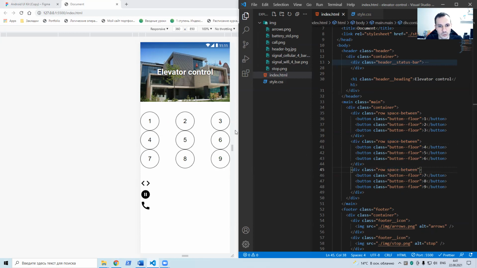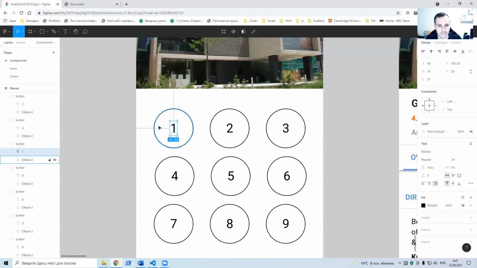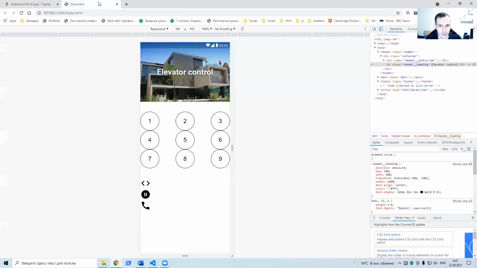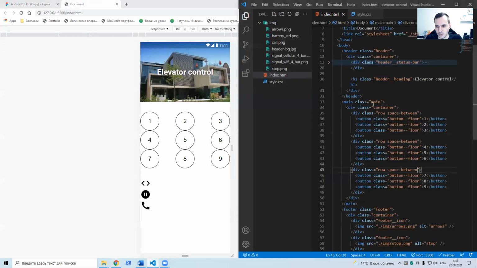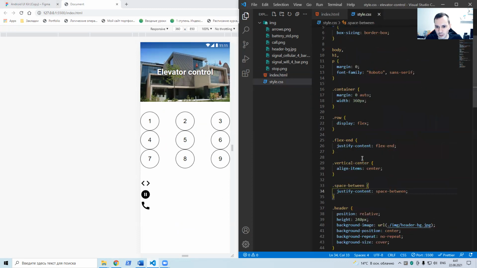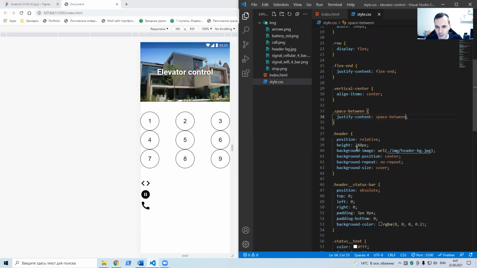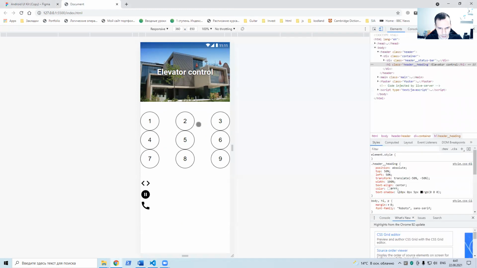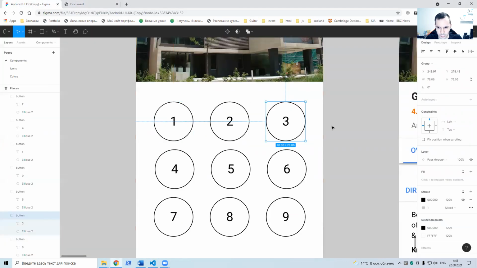And also we should make some paddings from the left and from the right. It's about 34, I suppose. Yes, 34 pixels for main. Yes. Where is it? Main. 40 pixels, yes, or what? Ah, I'm sorry, 34.